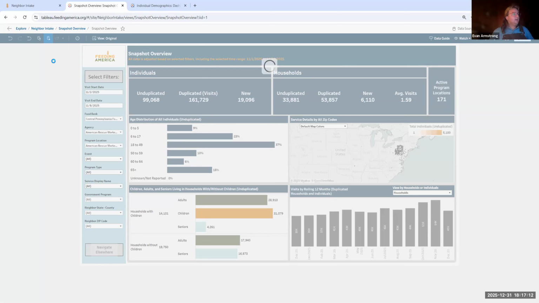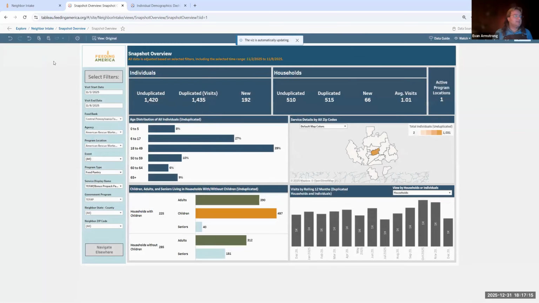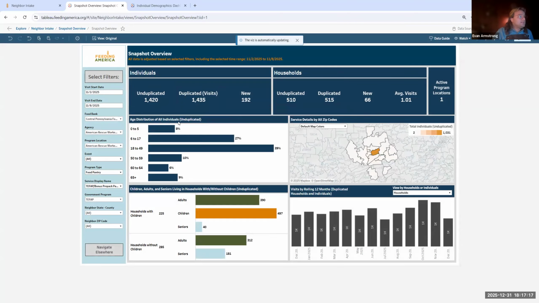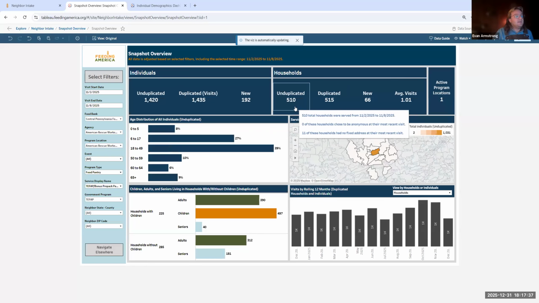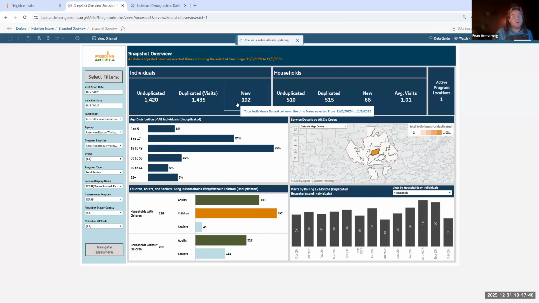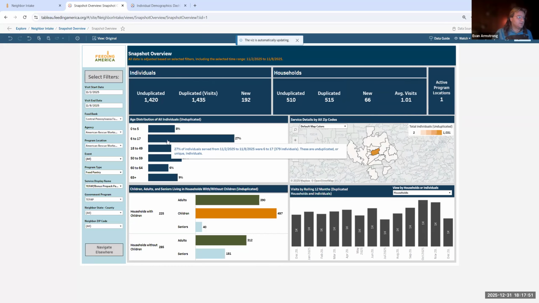And in this case, I've chosen American Rescue Workers in Williamsport to be our case tester. So we can see that this would appear pretty accurate for how much I know them to serve. That they served 1,435 individuals and 515 households in that week. Here's the breakdown, and you can see any of these numbers as you mouse over them, it's going to give you more information for that. So, like this 0 to 5, let's say I wanted to know, well, how many of our people are 0 to 5 or 0 to 18 actually that was served in that week?